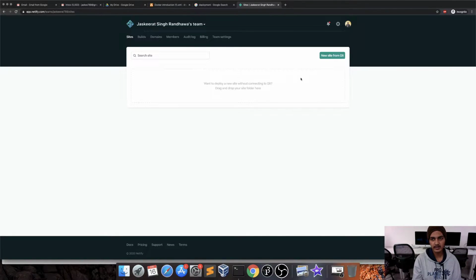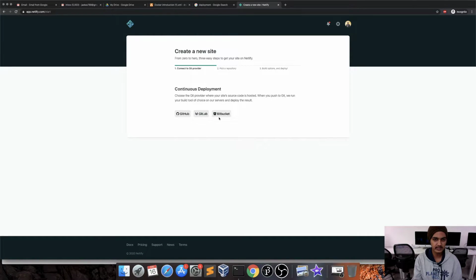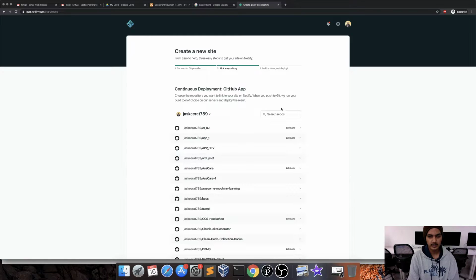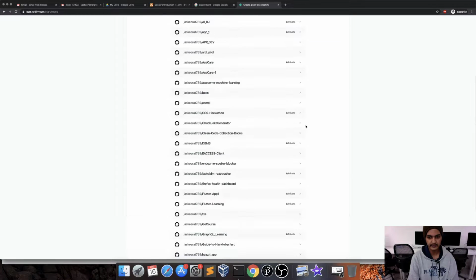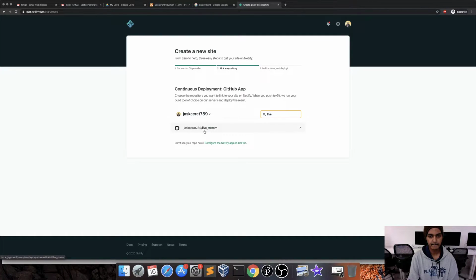After you have linked your account with GitHub, you can go to the build and pick the option new site from Git. It'll give you options of picking the repository from 3 platforms: GitHub, GitLab, and Bitbucket. As we are working on GitHub, we'll go to GitHub, and it'll show you all your repos here. I'll go and search my repo. Okay, this is my repo which we'll be using today. I'll click OK.